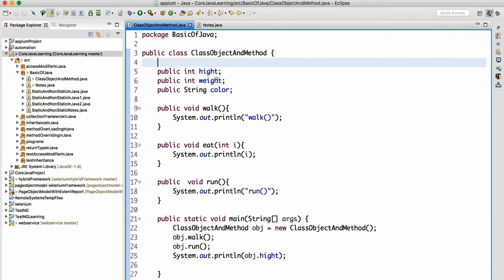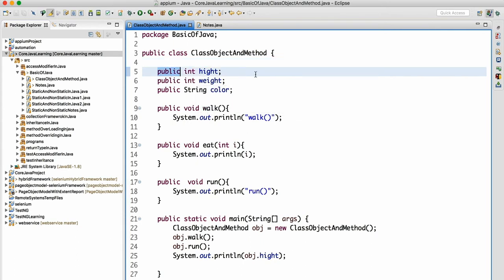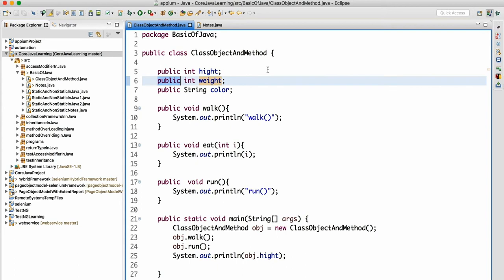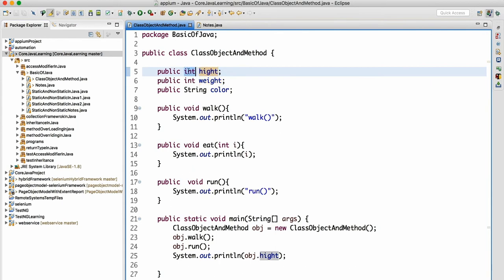Now we need to understand that the first thing of any variable is public. In earlier videos I have not written this, I have written it in this video. So this is the access of the variable. What is the access of the variable? Take weight: public is the access, and then what is the type of the weight? Int, it's an integer type. Height is also an integer type. Again for color, what is the access? Public, and the type is String.